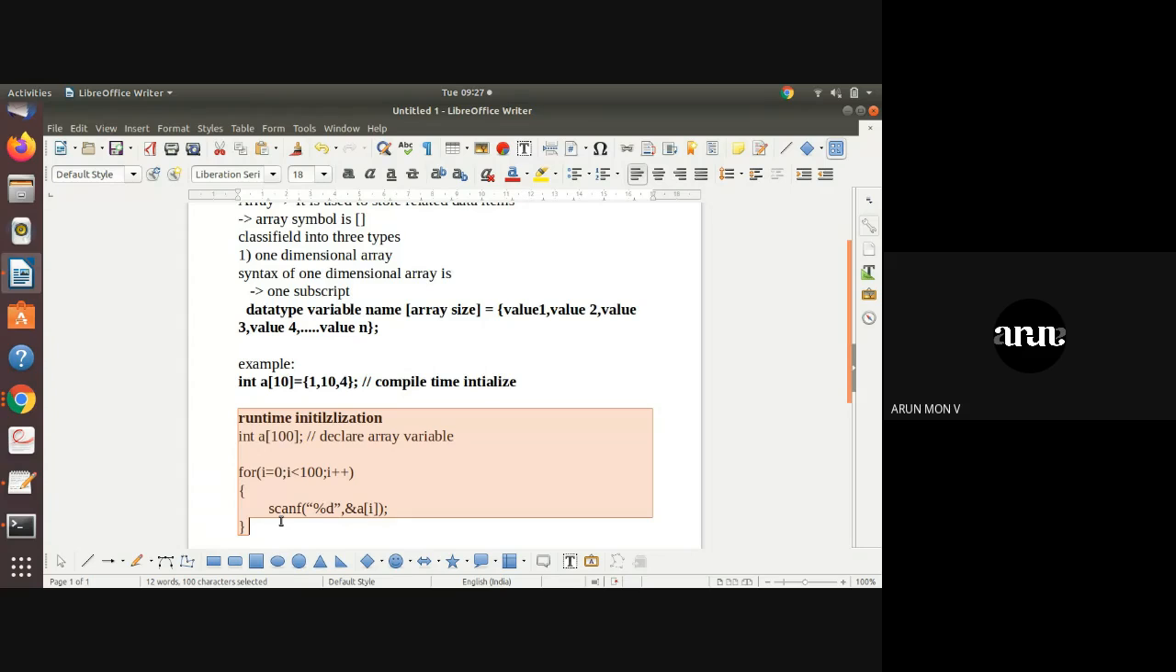Those who have written the syntax, say completed, and then we will look at a problem and wind up today's class. Run time initialization: integer a of 10, we need to declare the array variable. Then after that for I is equal to 0, I less than 100, I plus plus, scanf percentage d. Completed. Good.